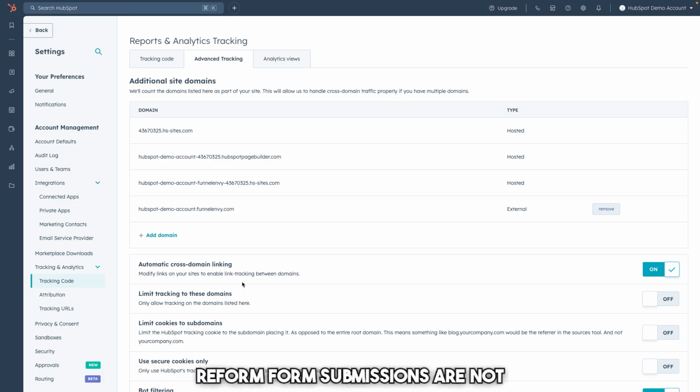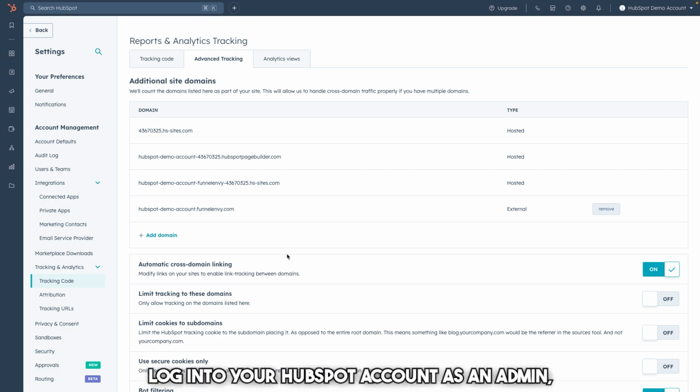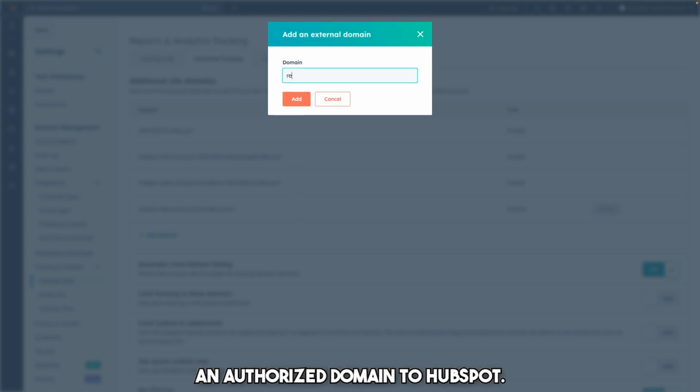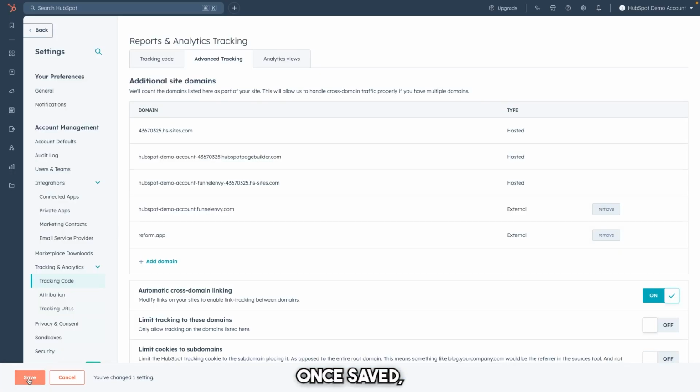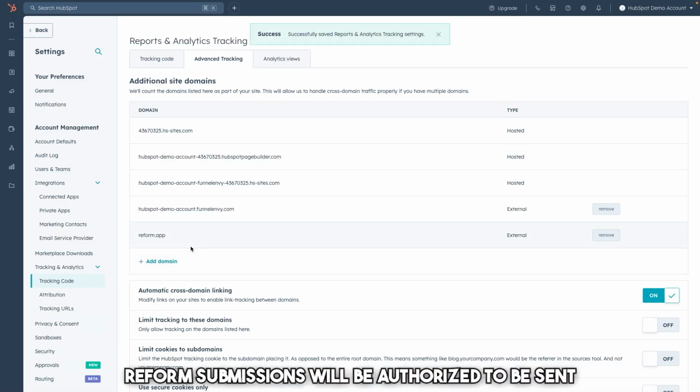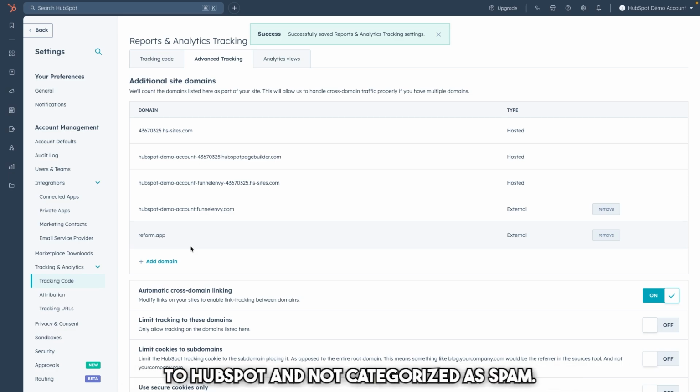To ensure Reform form submissions are not categorized as bot or spam, you'll want to authorize the Reform domain to submit to HubSpot. To do this, log into your HubSpot account as an admin, go into Settings, Tracking Code, and click on the Advanced Tracking tab. From here, you'll add the reform.app domain as an authorized domain to HubSpot. Once saved, Reform submissions will be authorized to be sent to HubSpot and not categorized as spam.